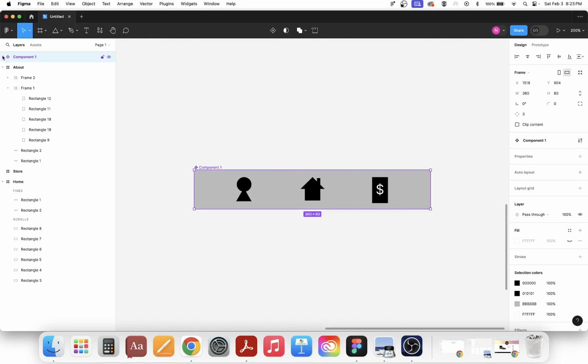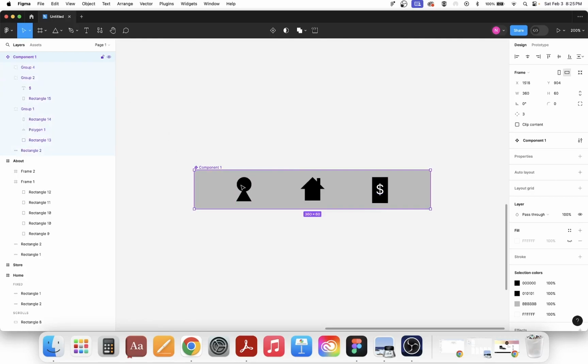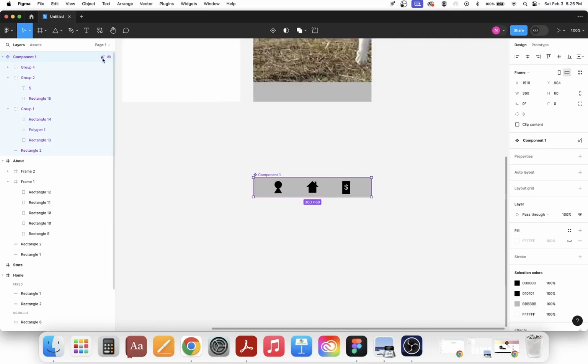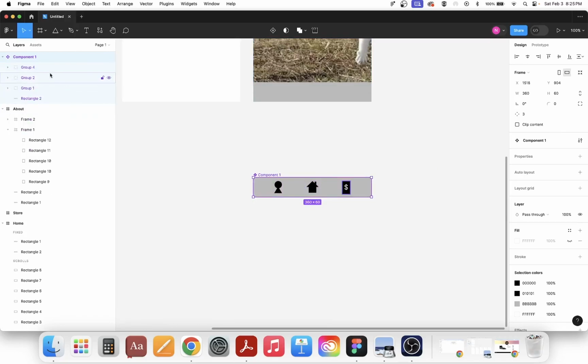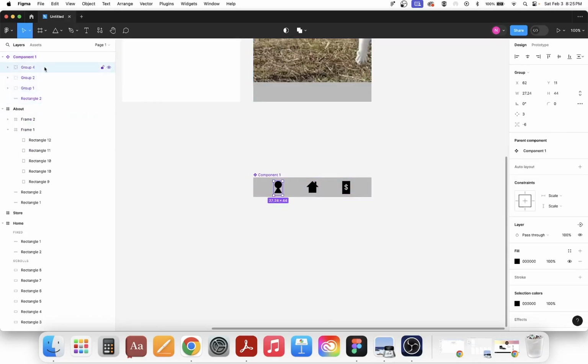But that's kind of a handy hotkey to work with. And now we've got this component here, and we have these different buttons in here. It's purple now. If I'm looking over my layers, you can see that I've got these different groups. So I'm going to click on the person, which looks kind of like a keyhole. I did not design that well.